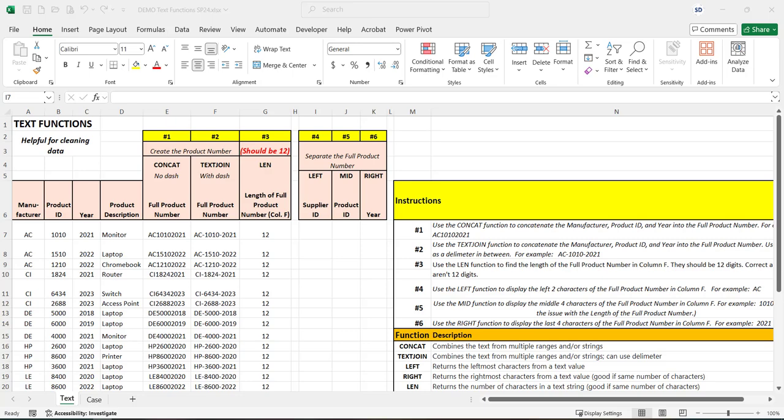In Excel, there are some text functions which are helpful for parsing out certain data, and they can be really good when you need to clean data or separate it so that you can use different parts of the data and sort the data in different ways.